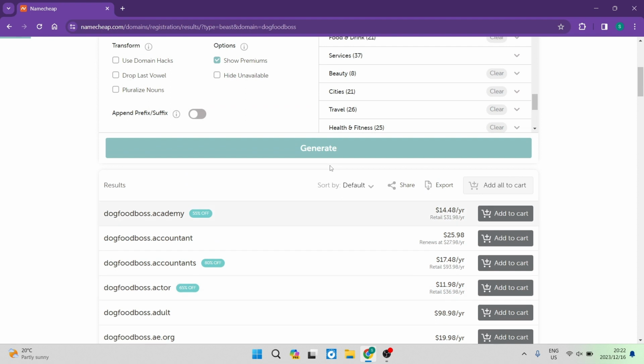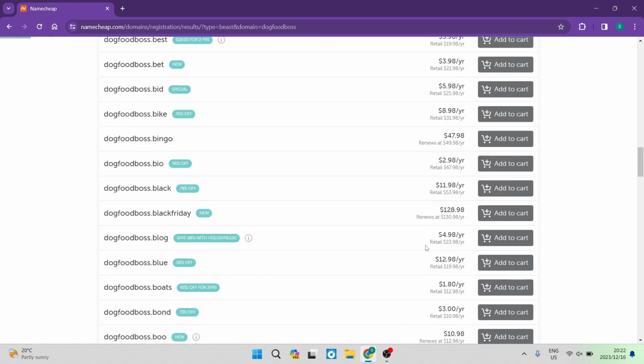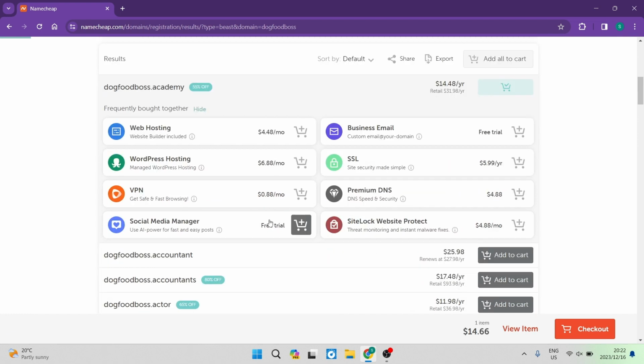Once we have chosen what we want, for example dogfoodboss.academy, we're going to add to cart, and at the bottom you'll see that there is now a checkout banner. This is what happens next. Before we actually go and purchase this domain, there are a bunch of add-ons that we can have over here. We have such things as web hosting, WordPress hosting, VPN, and social media manager, with the appropriate pricing next to that.